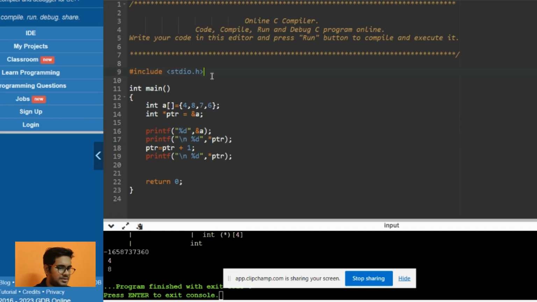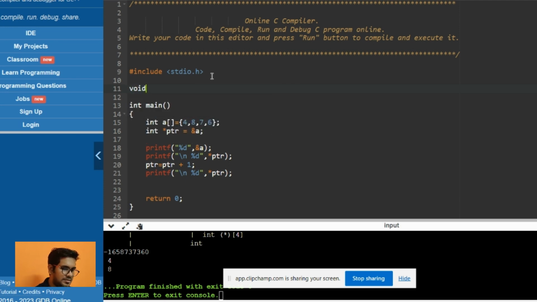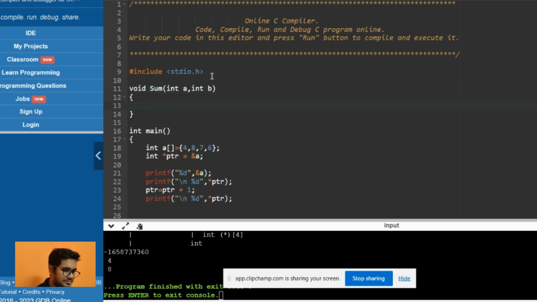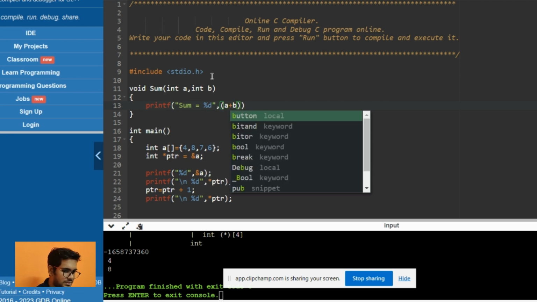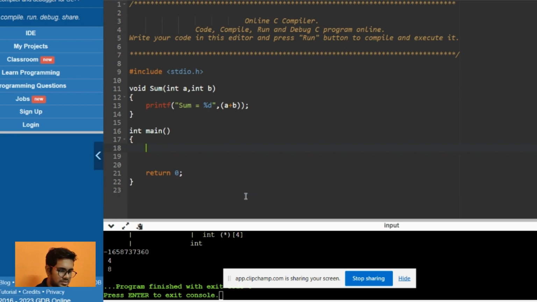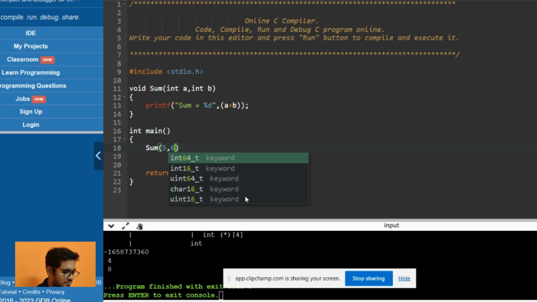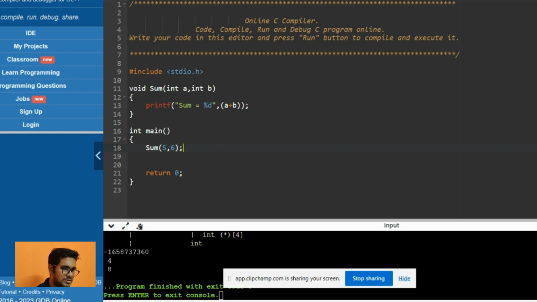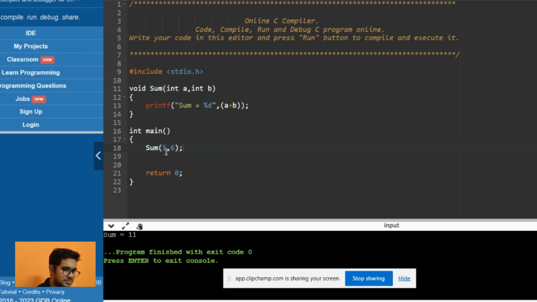Okay, next thing is function pointer. So let's write void sum(int a, int b), printf sum equals to percentage d, a plus b. Now we remove everything, and if we just say sum(5, 6), see, it gives sum equals to 11.